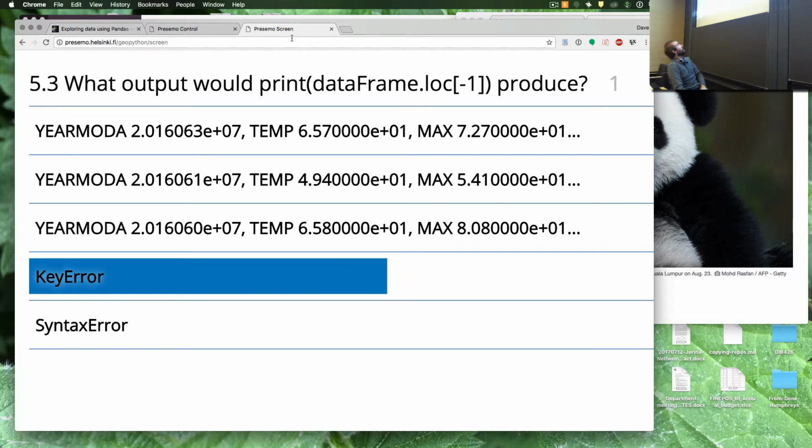So what output would print data frame .loc[-1] produce? As you might remember, when dealing with Python lists, you could get the last item by specifying this -1. But what if we do it in Pandas? There is one answer here.